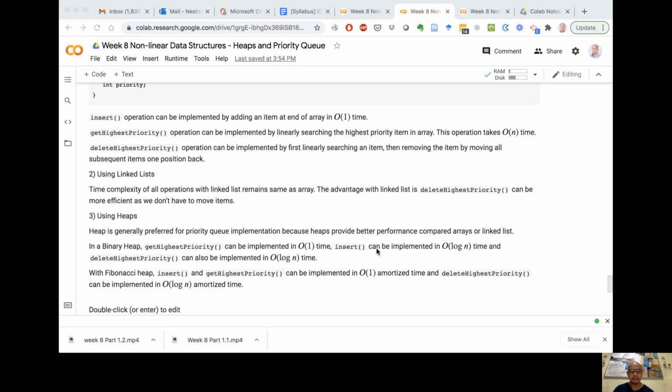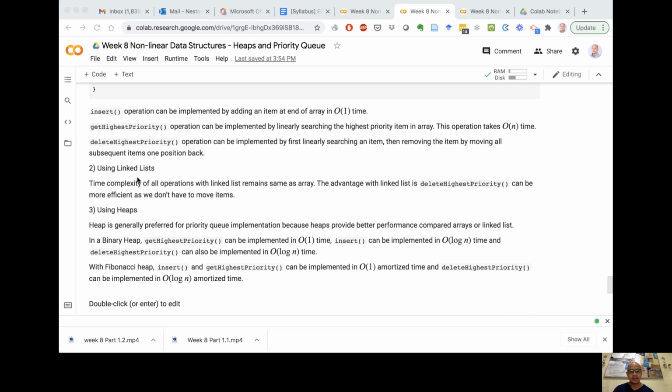Another way that you can implement this is using linked lists. The time complexity for all the operations with linked lists remains the same as the array. But the advantage here is in the delete highest priority. Since you use a linked list and you're working with the pointers, you can be more efficient in the deletion process. So in short, you don't have to move items one position back.